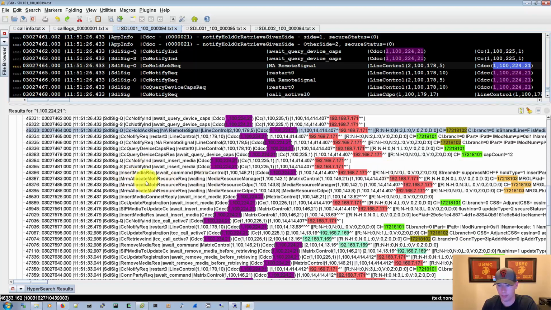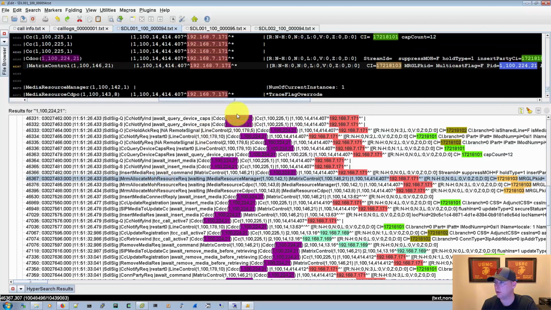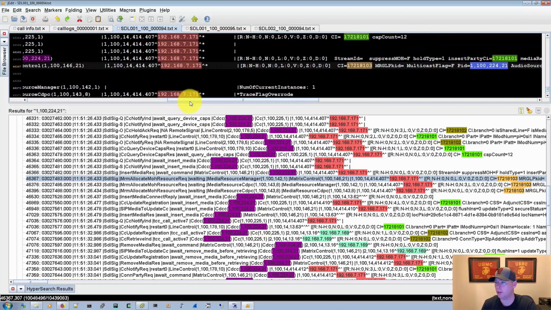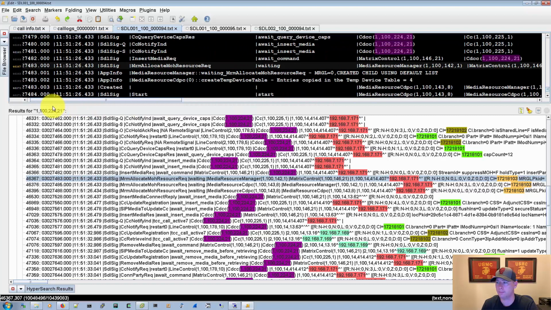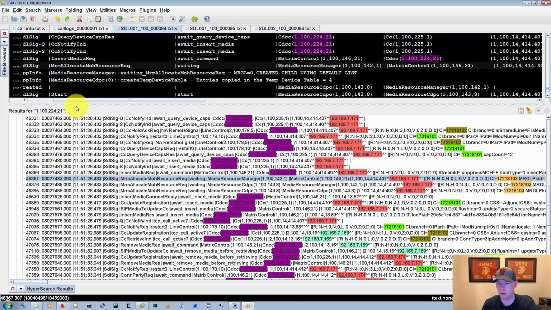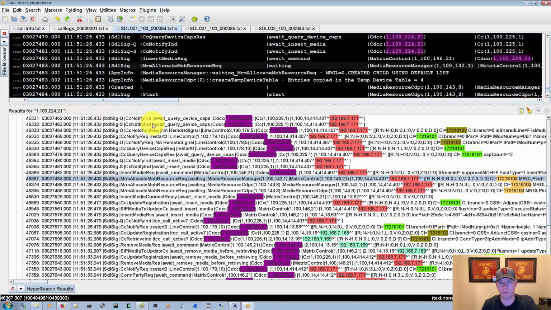Okay, so here we go. MRM allocate MOH resource request. Right here. And we can see the CI there for the MOH server. All right, so let's take a closer look to see how this MOH server becomes identified as the one to use.